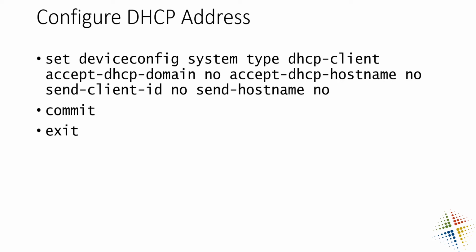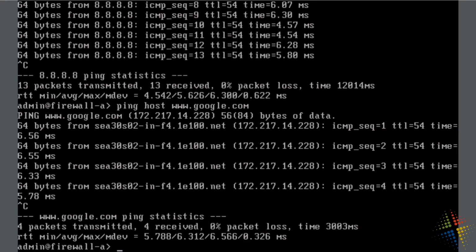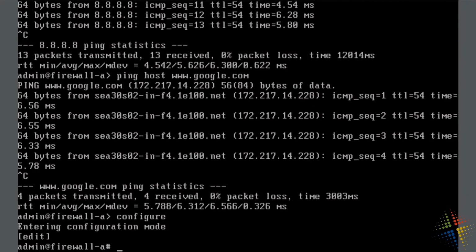So to configure the DHCP address, first thing we do, and it's not in here, is we actually have to enter configure mode. So let's go ahead and do configuration mode, and then we set the type to DHCP, and then we set all these other options along with it. So let's get into configure mode and then set device config system type DHCP client. Now previously we had to do this in 2 different steps. Set the type to static and then set the static IP. Here we do it all in one.